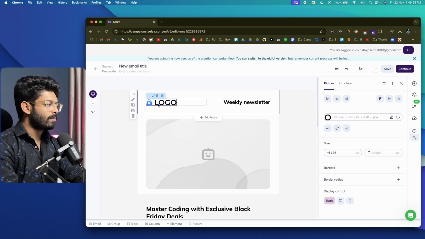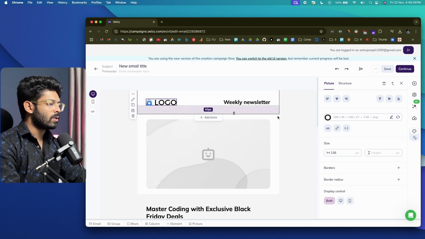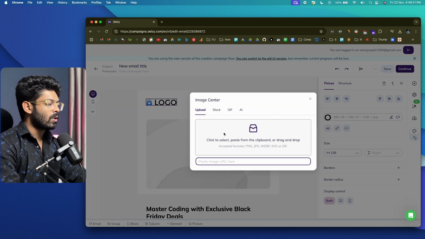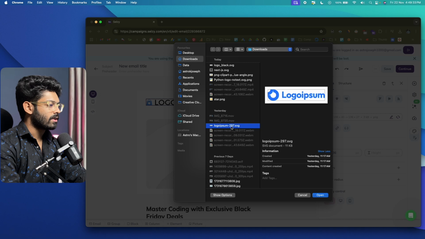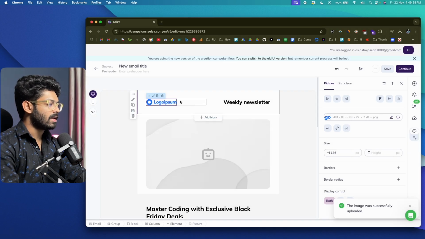Now let's say I want to replace this logo and add my company's logo to my email newsletter. So I can click on this logo and click here, and I can drag and drop an image. So I'll select a random image, and as you can see, we have the updated logo right here.